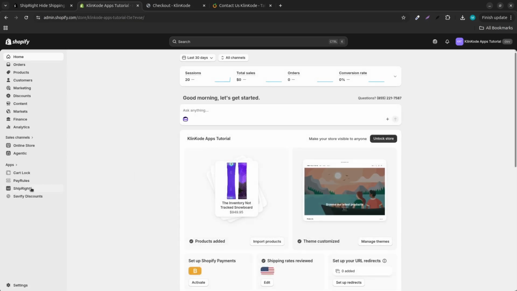You can hide, sort, or rename shipping methods using ShipRight. In this video, we will show how to offer free shipping if the order exceeds a certain amount in Shopify. Let's open the ShipRight app.